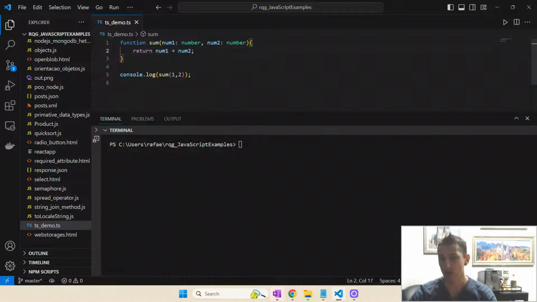Okay, and what we have different here? We have different that we have defined types for these parameters. The parameter num1 needs to be from number type.